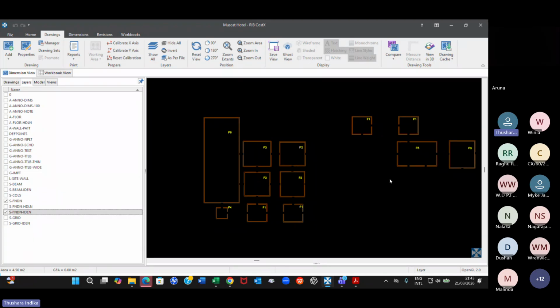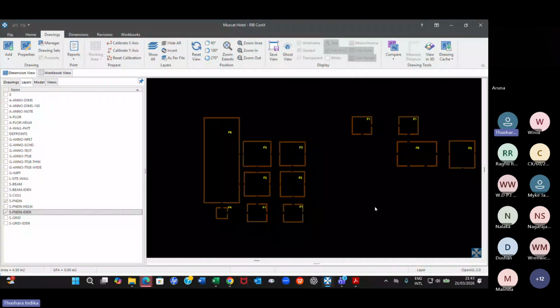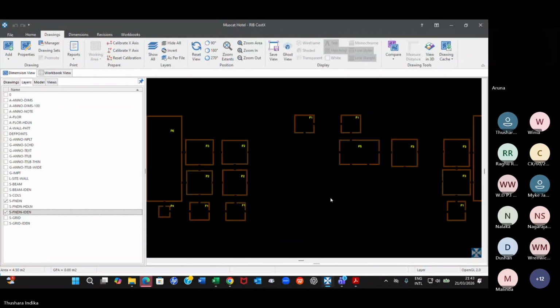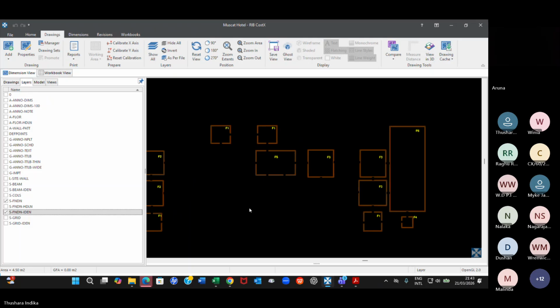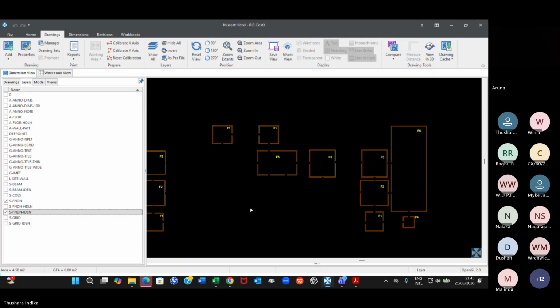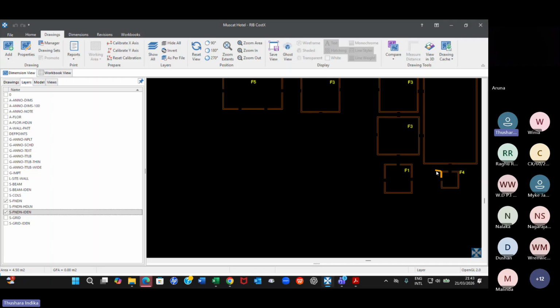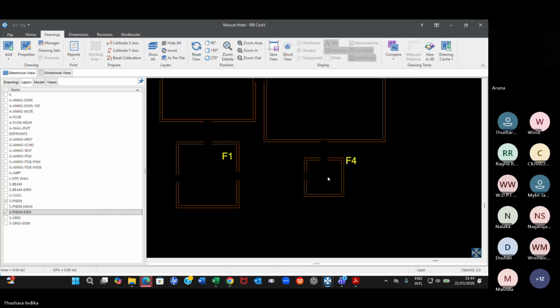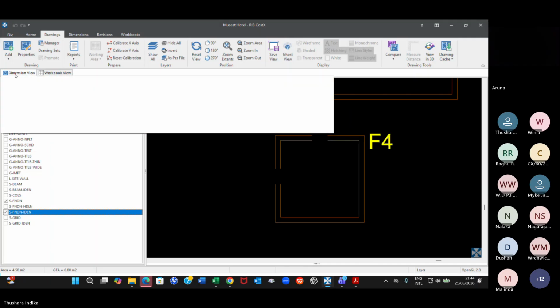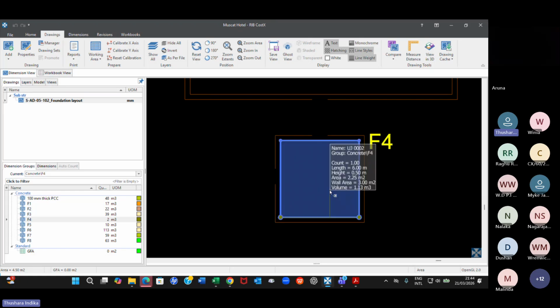F4, if you have to measure now. That's F4. Yeah, it's a small one. Now you have to go back to drawing and keep your mouse here, right? And then shift key and click. Same way, you measure all the other F4 to F8.